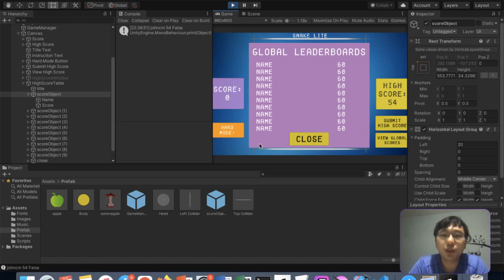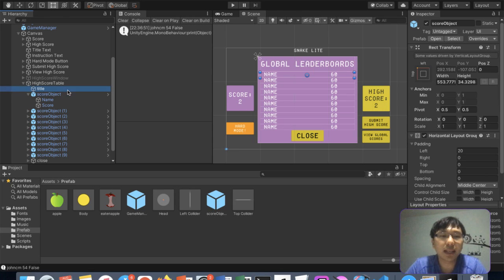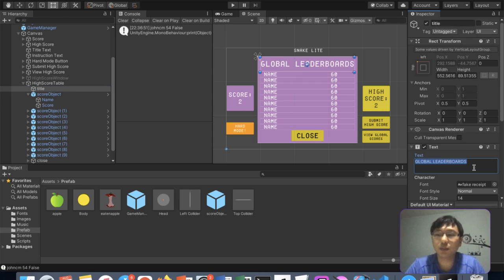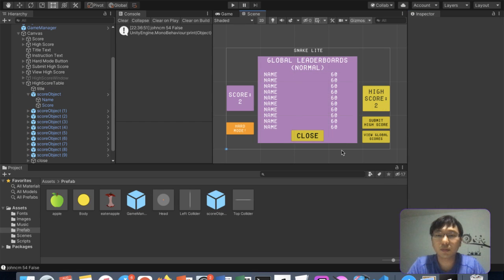Maybe we will need to put normal mode and hard mode somewhere in this. So I'm thinking maybe over here in the title, global leaderboards, bracket normal mode. Oh, that seems kind of good actually. Then I can bracket hard mode when we enter the hard mode scene. As of now, this global leaderboards normal looks perfect to me. I'm quite happy with it actually.